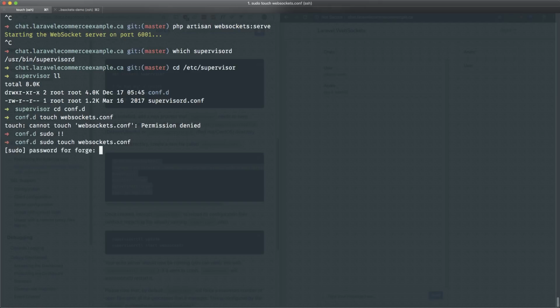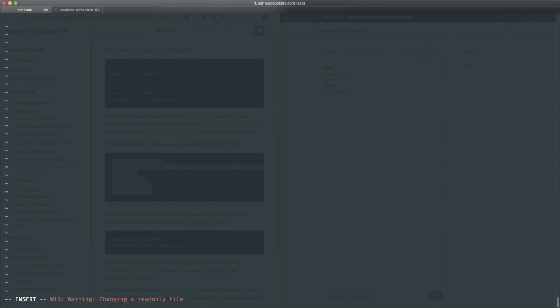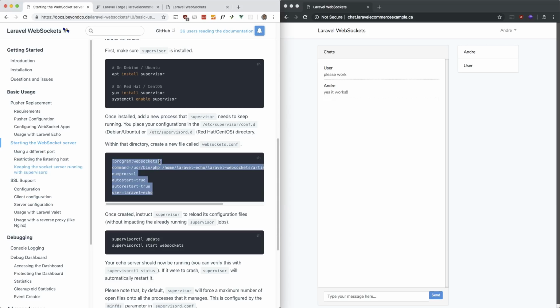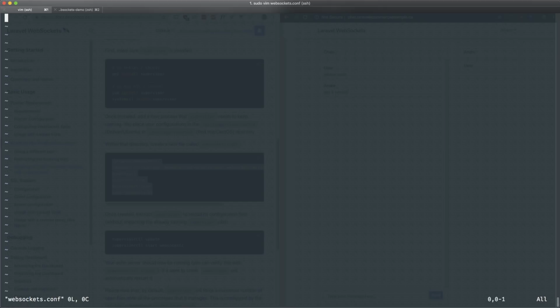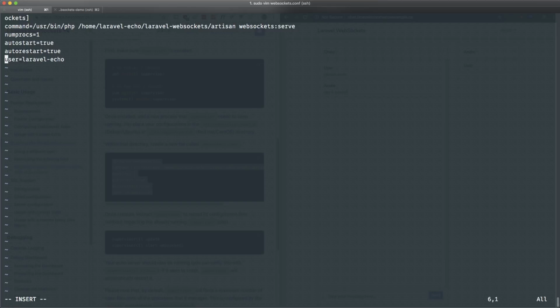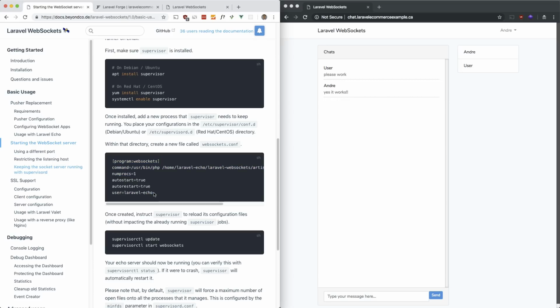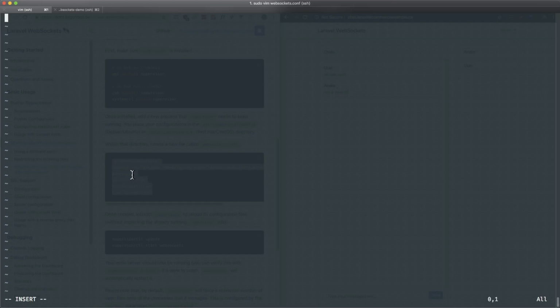Okay, and let me just paste in my password. Okay, and let's go ahead and edit that. So vim websockets.conf. Okay, so I'm just going to paste in, oh, it's read only. I have to sudo vim it. So again, sudo bang bang. Okay, so I'm copying this, and I'm going to paste it in here. And that did not paste correctly. Let me try that again.